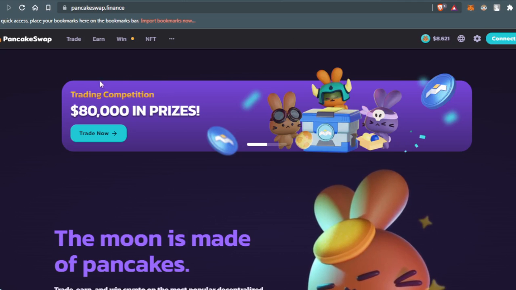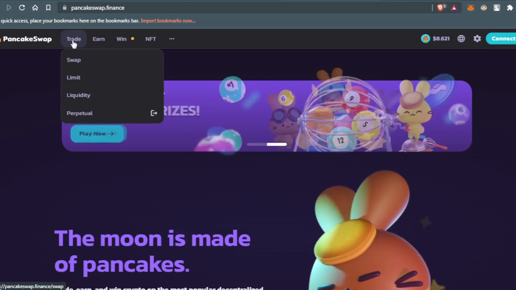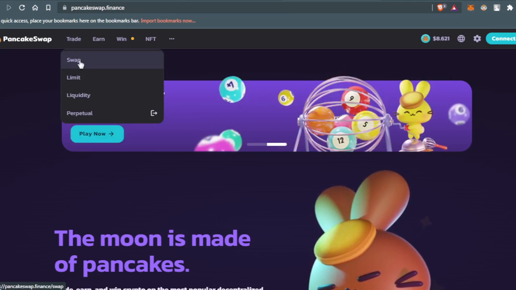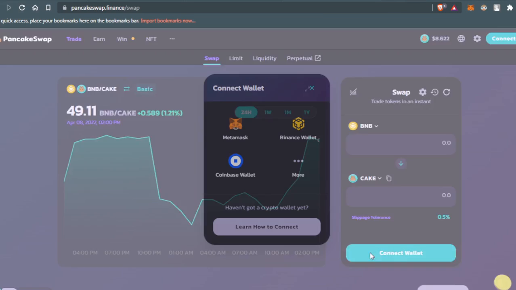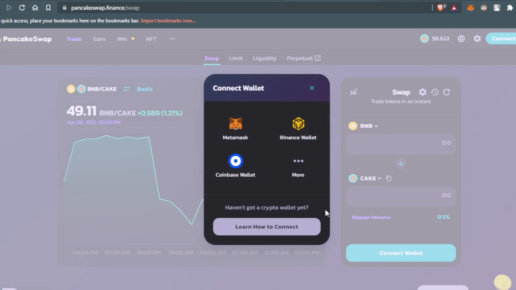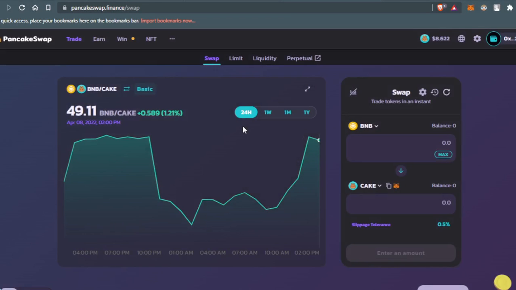After you do that, you will just come here to the trade section, then press swap. After that you need to connect your wallets first. How you can do that? Simply by clicking at here connect wallets, then choose your wallets that you're using. In our video we're using the MetaMask wallet.